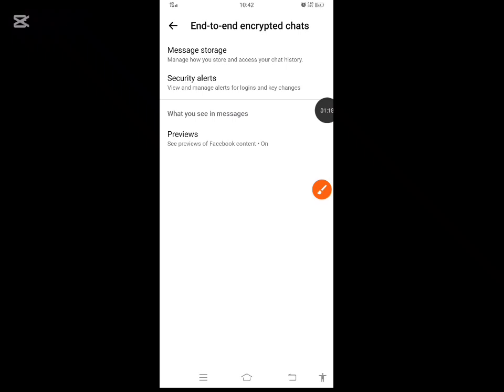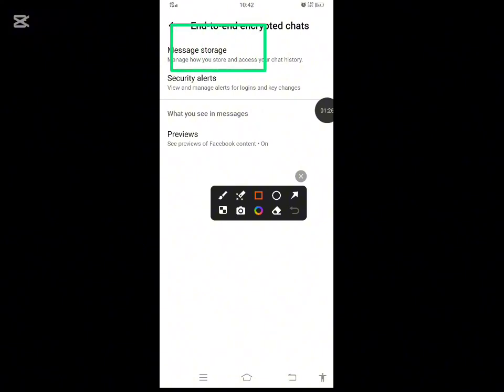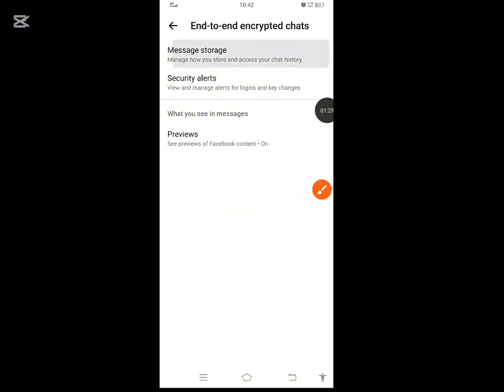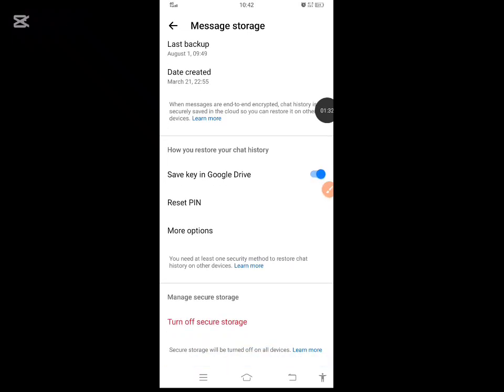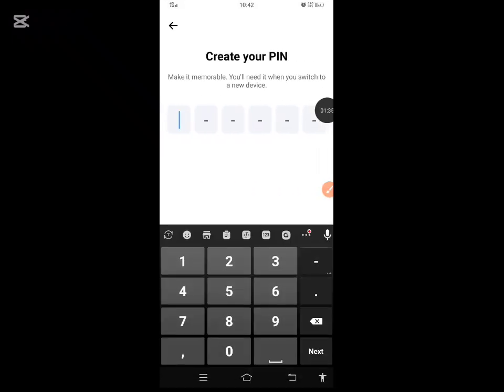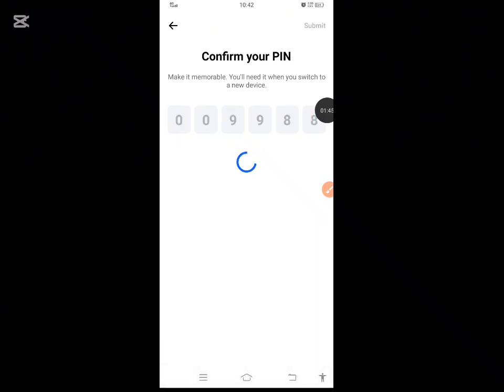Click into here. When you click here, you find this option, message stores. Tap on here. When you tap, you find this option, reset pin. Click into here, enter your pin, and after then you confirm your pin.